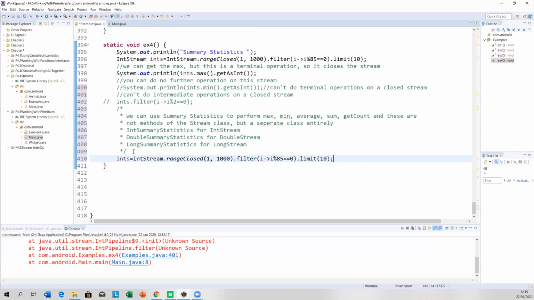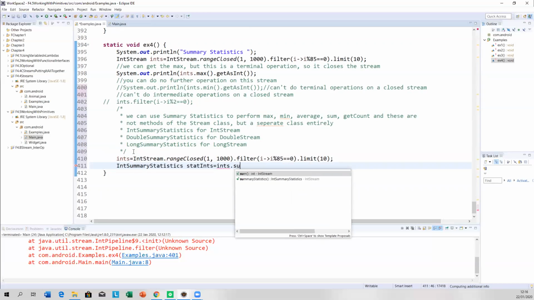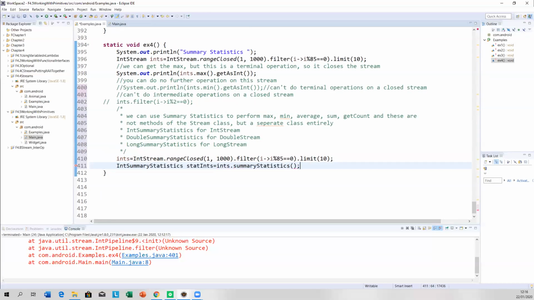Yeah? Now, I'm going to create a separate object entirely. Okay? Now this object is going to be called int summary statistics. And I'm going to call it stats. Stat ints. So this is statistics dealing with our stats. Right? And it's going to be based on the ints IntStream. So it's going to be ints dot summaryStatistics.